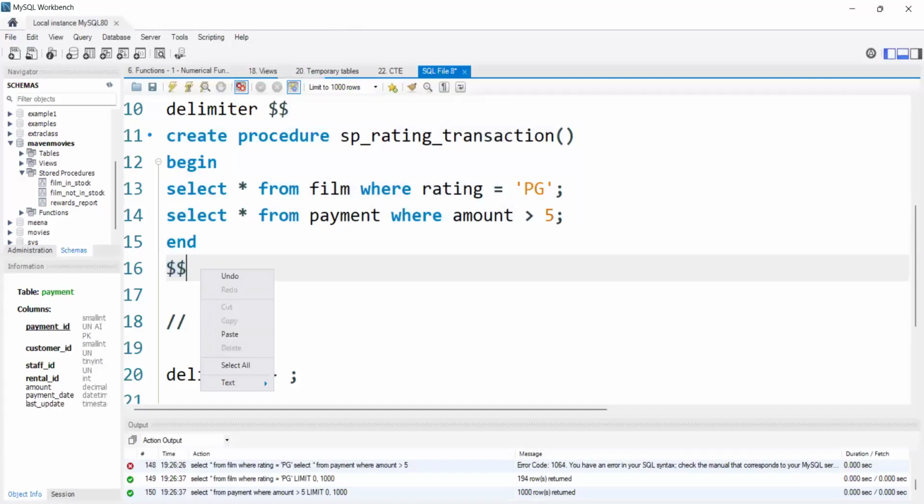So now I need to execute this one. Basically what I did here, I'm storing these two SQL statements. Ma'am, basically inside this, it is kind of a function in other programming languages, right?